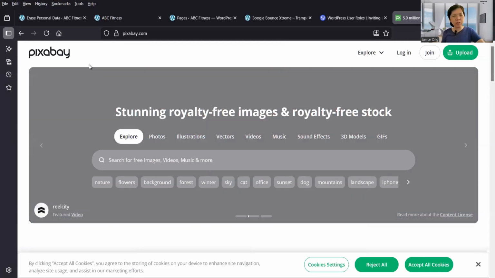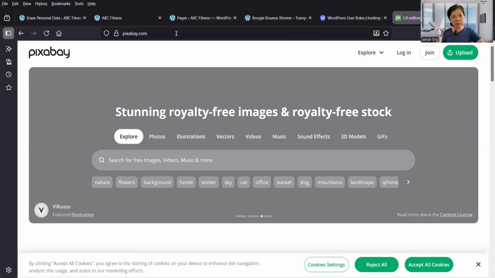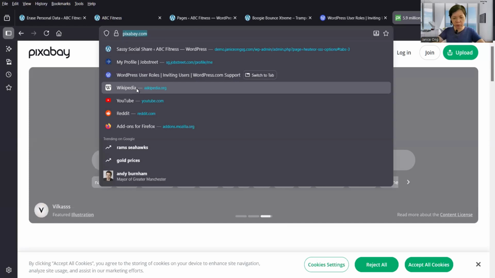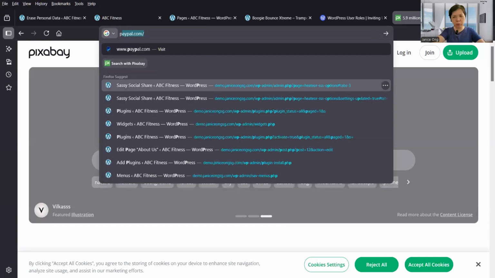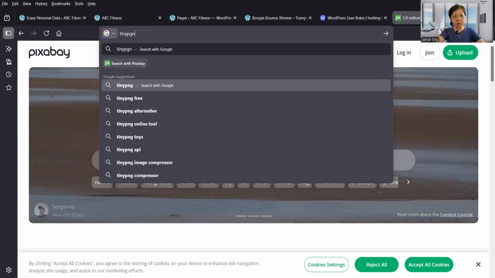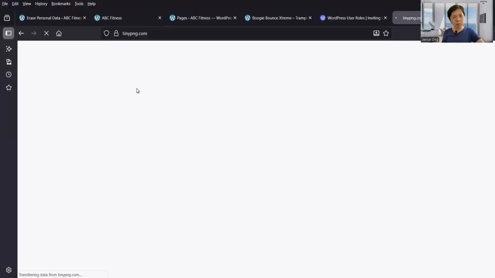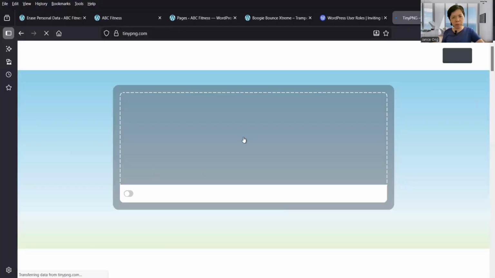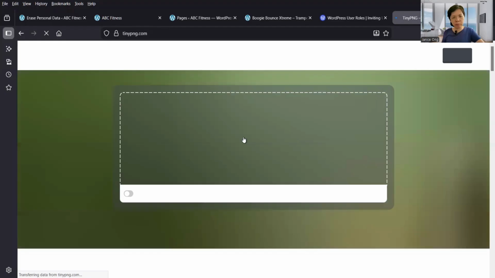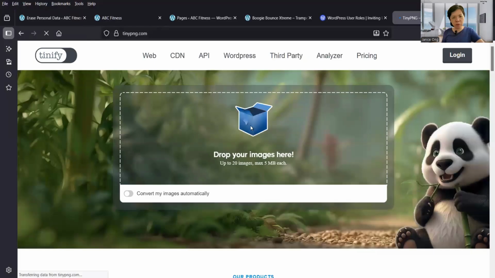So this is how to get your images. And if your images are very big, you can go to tinypng.com. You can upload your image.